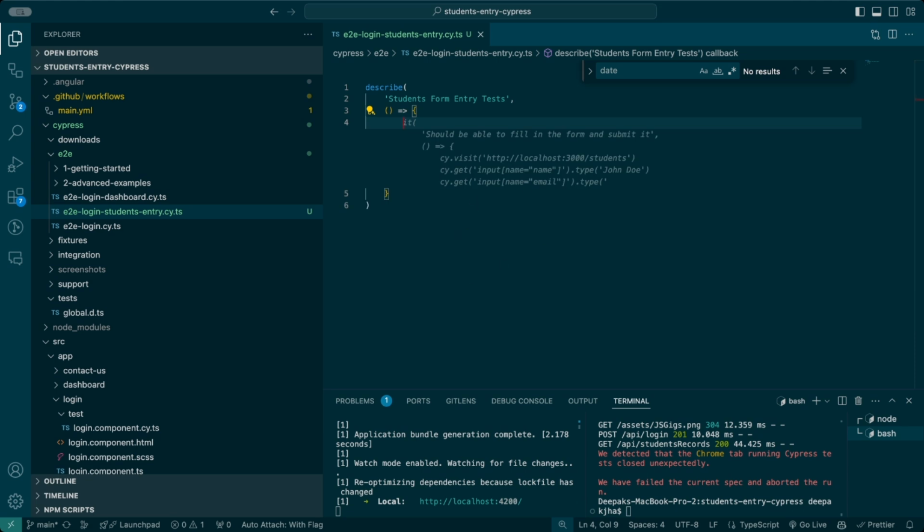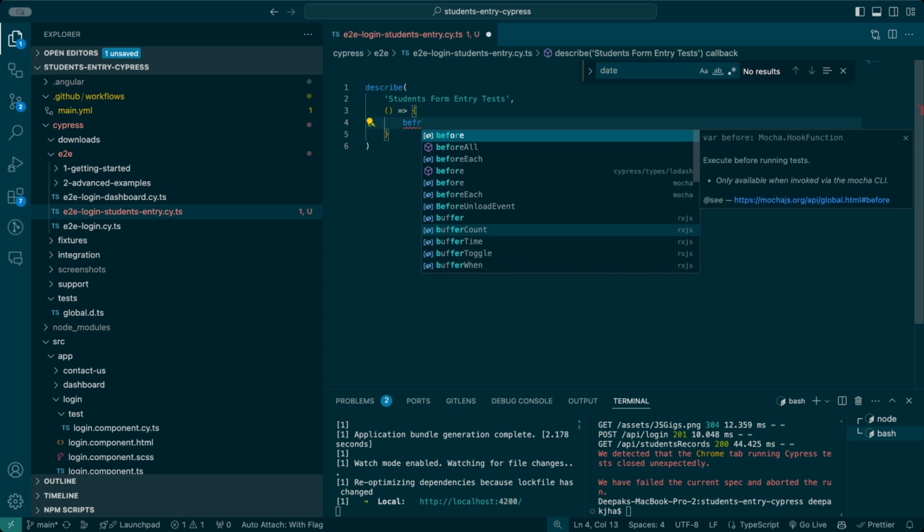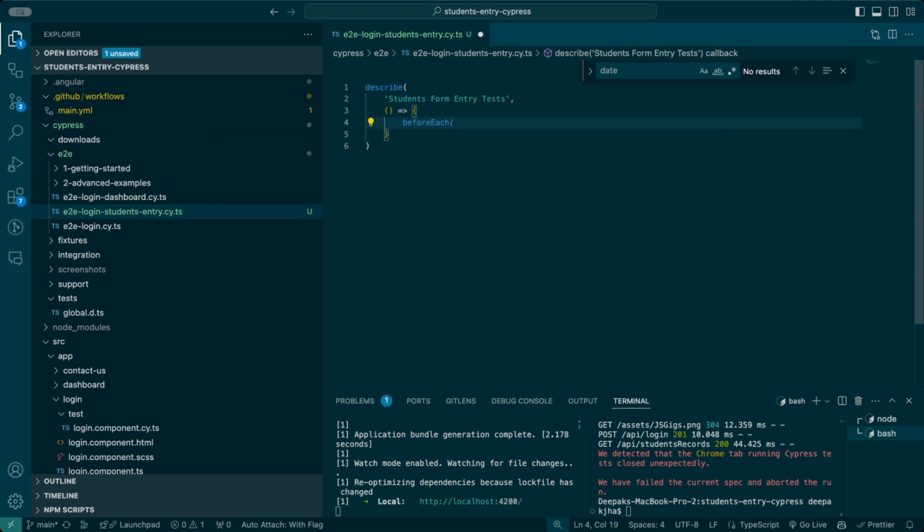And let me write the first one: before each. I hope that you're aware of these functions already. If not, I suggest you check my video tutorial, which is available on my YouTube channel, where I've spoken about what these before each, after all, before all functions are. I've given a quick introduction, and I've also shown in those tutorials how to make use of them in a comprehensive way, right? So let me close this, press semicolon over here, and do a callback function once again.